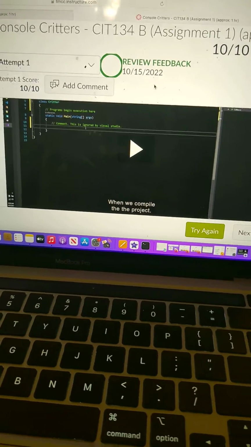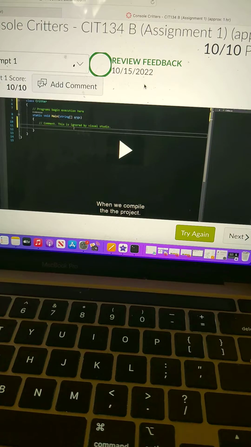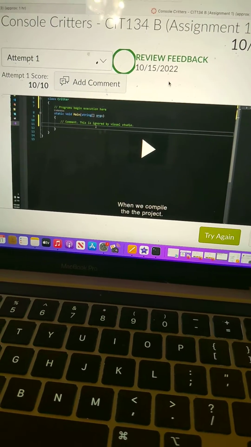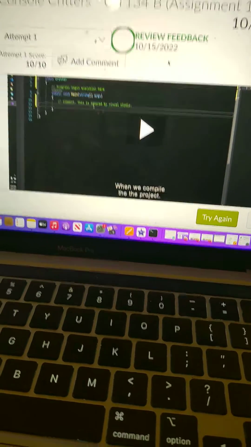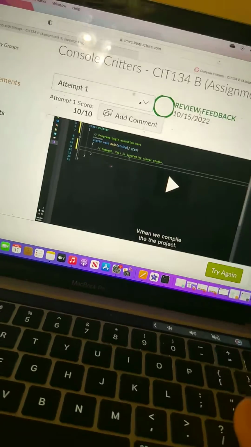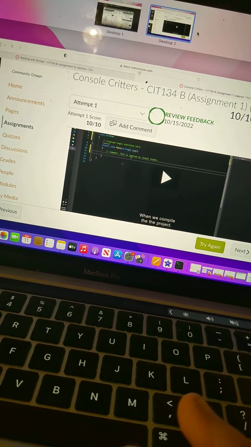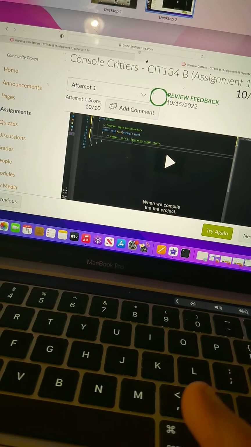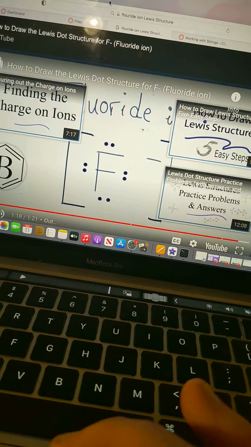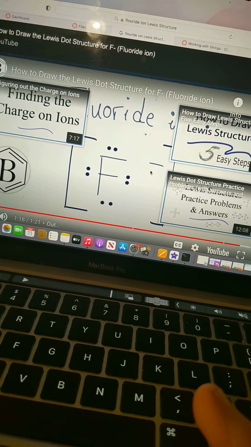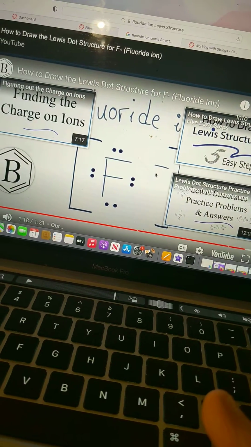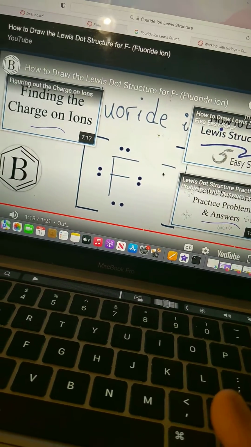Now, right now, what I'm doing is watching a video on my Mac on the functionality of read lines for this assignment I have in my coding class. However, if I want to jump back to chemistry on this computer, I can easily do so. I was watching this YouTube video on the Lewis structure for the fluoride ion, for instance.